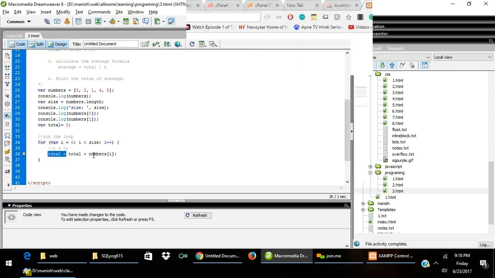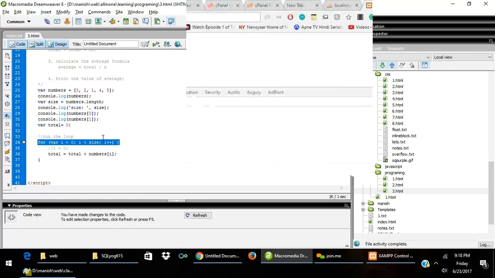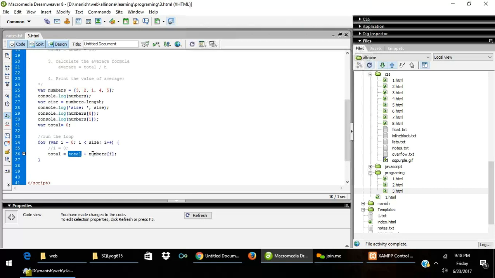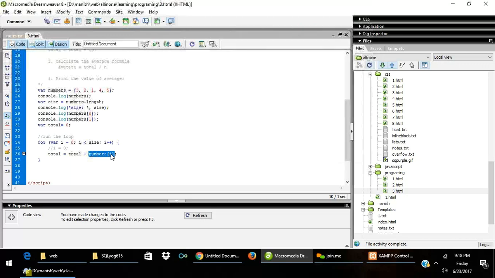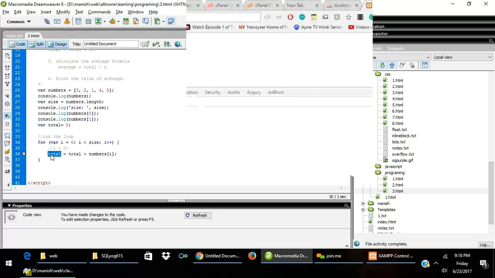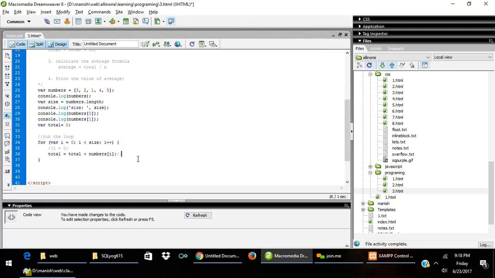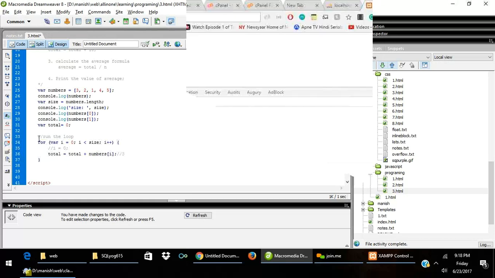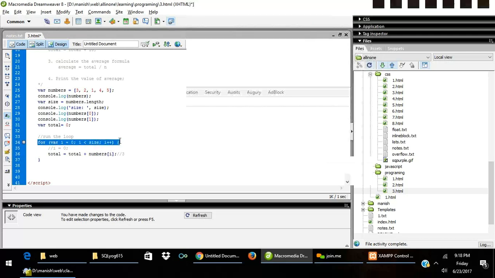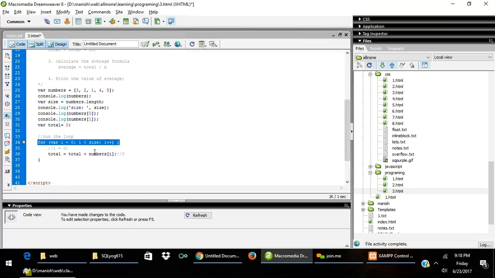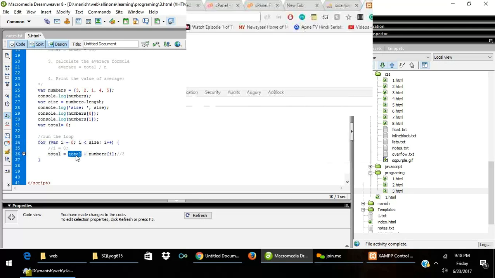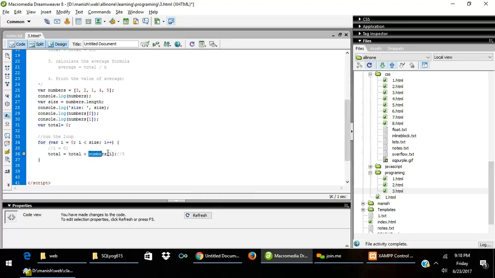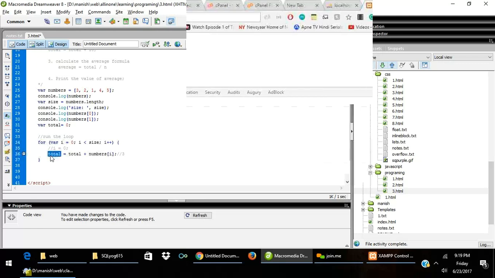So the first time the loop runs, total will be 0 and numbers[i] will be what? First time 3. So 3 plus 0, the total value will be 3. Right? First time the value will be 3. Second time when the loop runs, because this is a loop, it will run how many times? 5 times. So second time, what is the value of this total? No, this total will be 3, and this number will be 2. So this total will become 5.